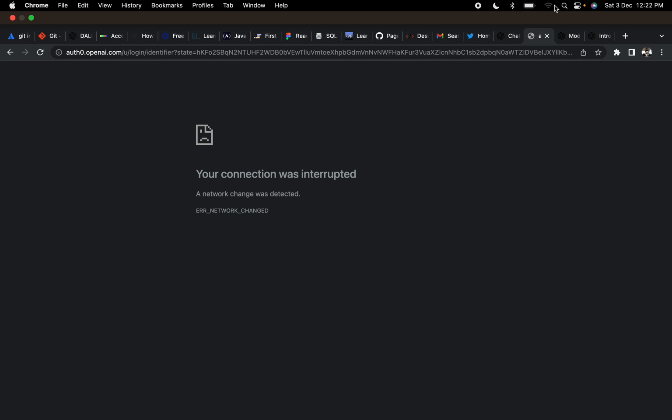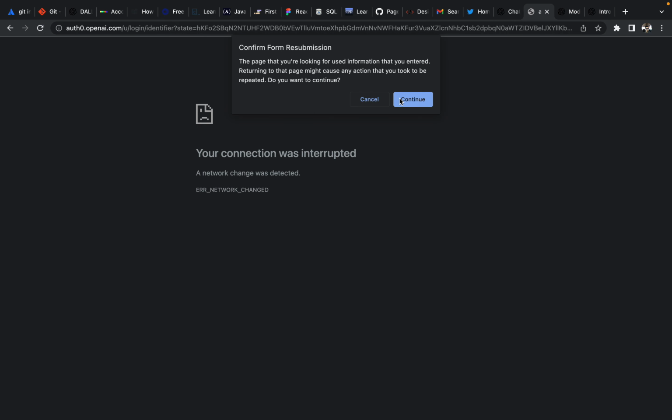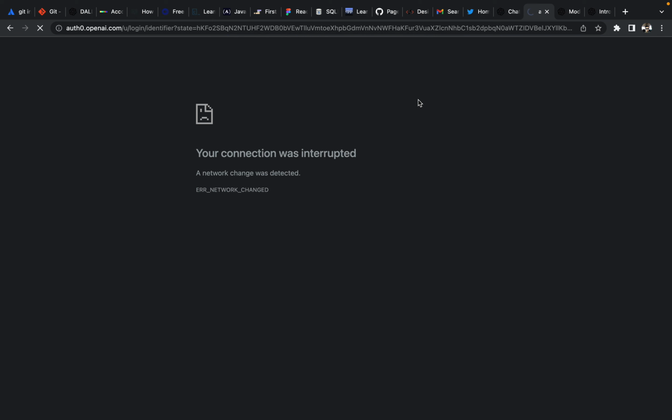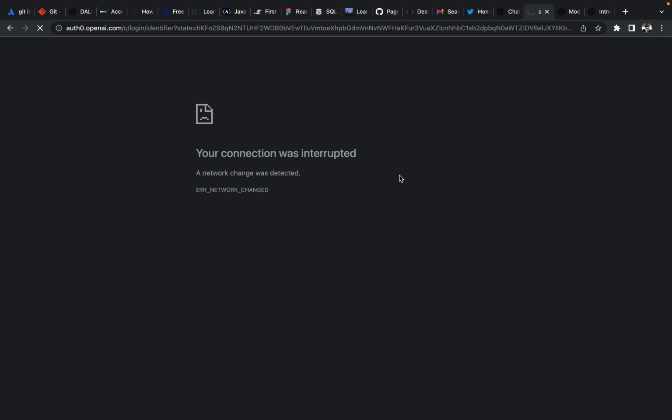Connect. A network change was detected. Okay. So continue resubmission of form. So it's connected to my hotspot for now. Why is it taking so long?